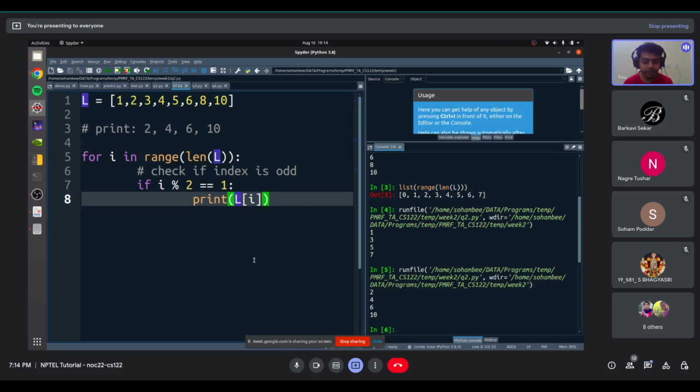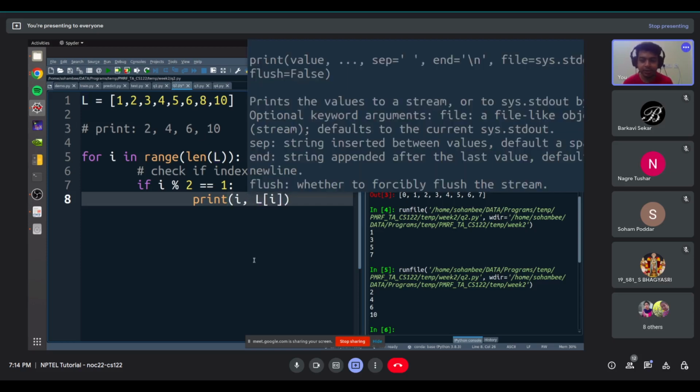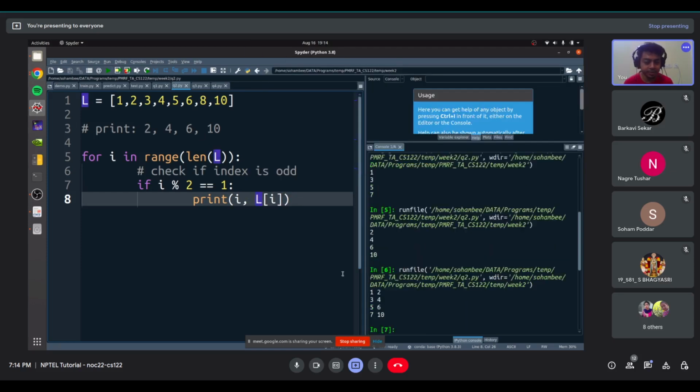You can also print two things, say i comma. If you print like this, you can see at first position is 2, at third position is, well, third position means actually index 3. So index 3 is 4, at position 5 it's 6, at position 7 it's 10. So that is what we want to print.